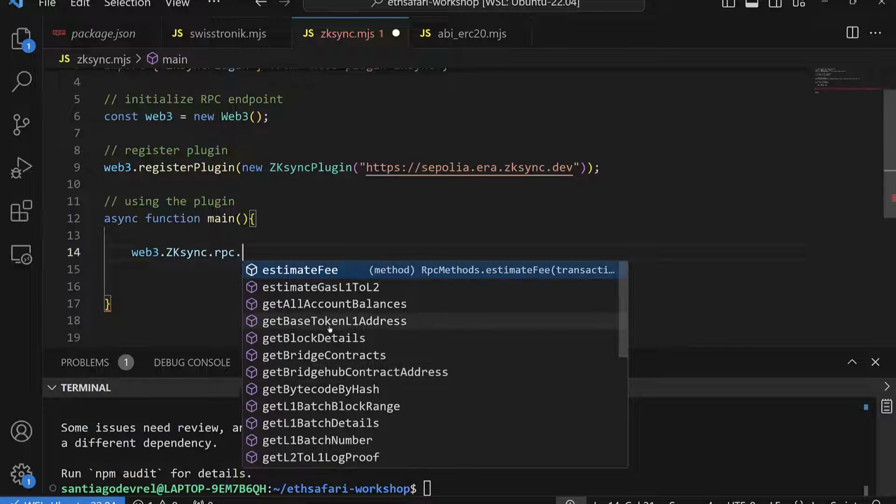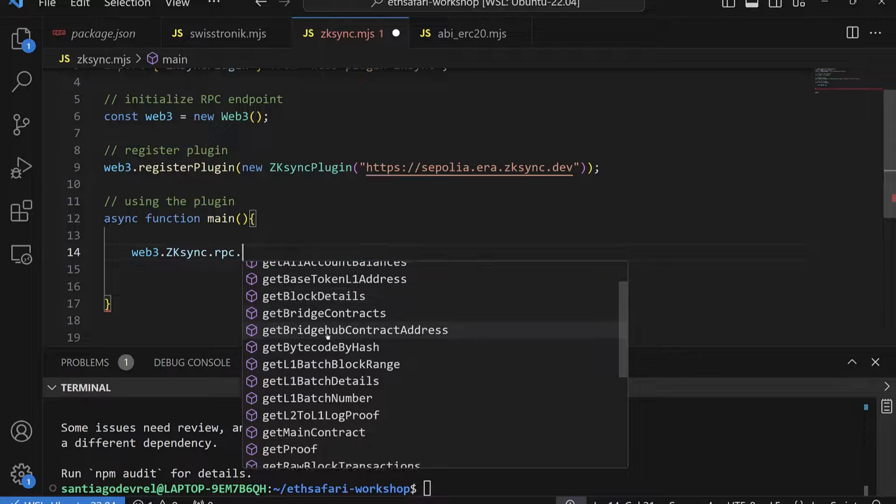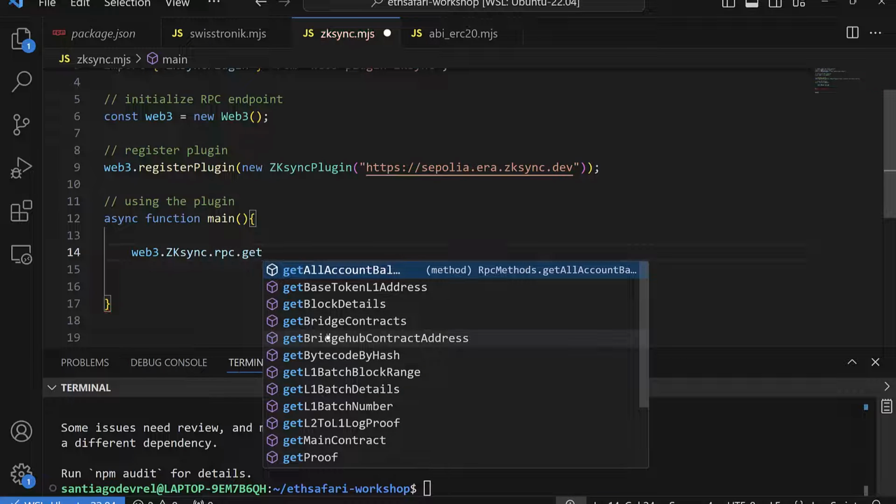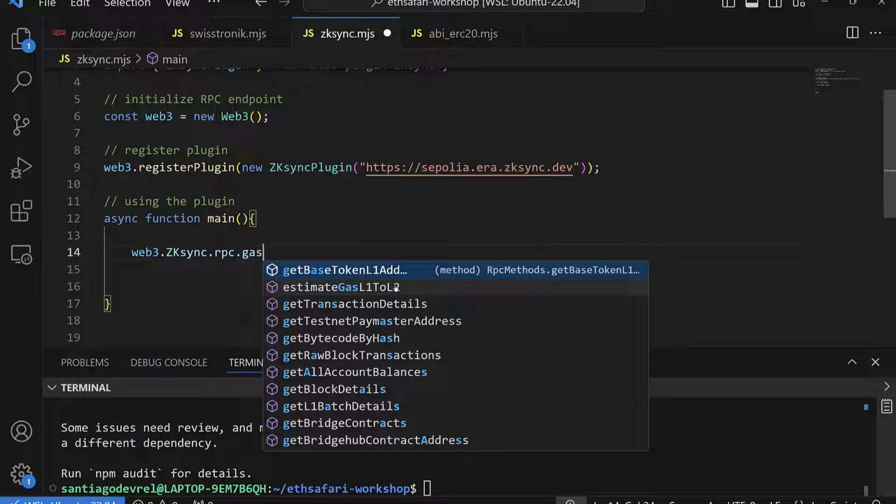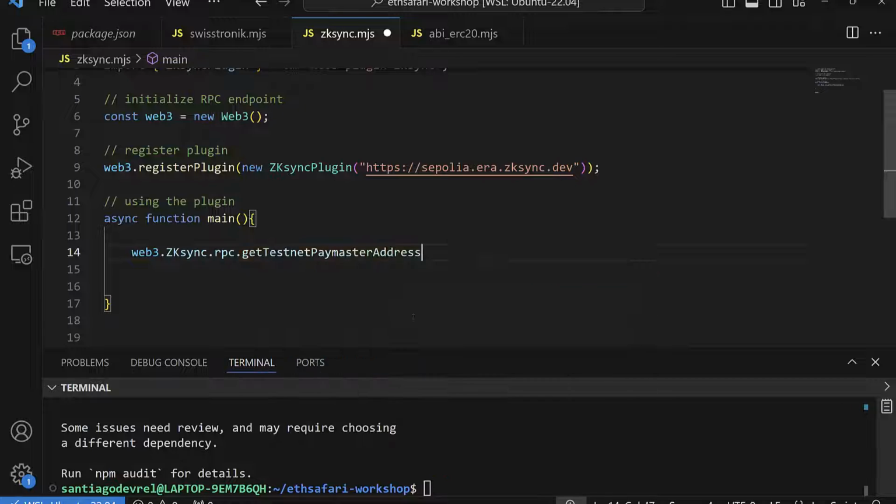Maybe let's try to get, let's see something with gas. So all those methods that you see here, if we didn't have the plugin built, we wouldn't be able to access those in web3.js. So now using web3.js and what Santiago is showing you, you can interact with the ZKsync chain, and you can do everything possible on the ZKsync chain using those different methods. So we already implemented everything. Santiago is going to show you how you can interact.